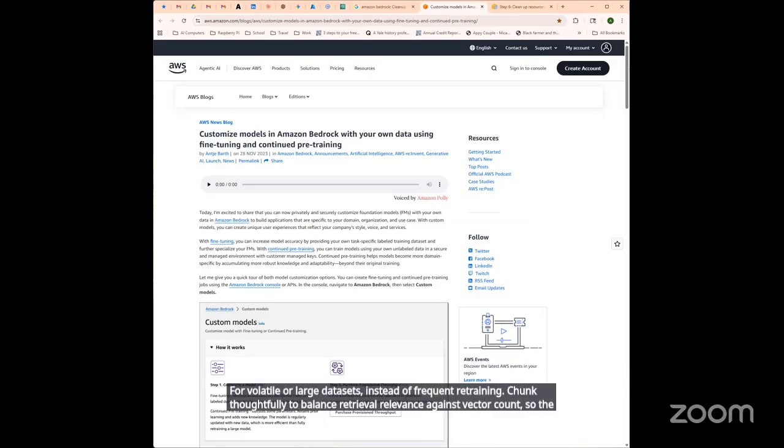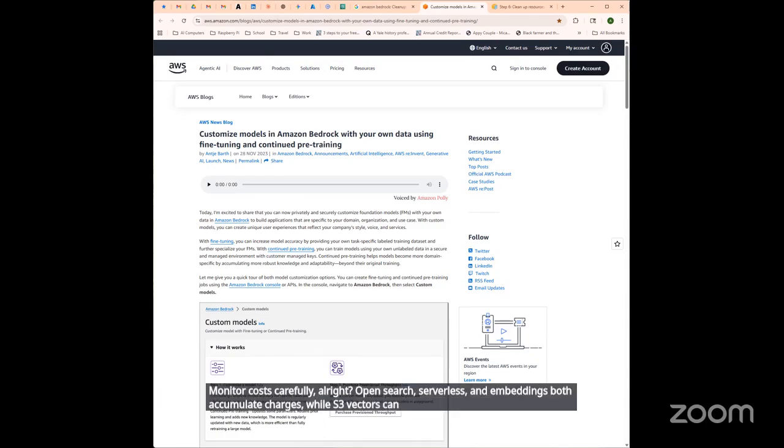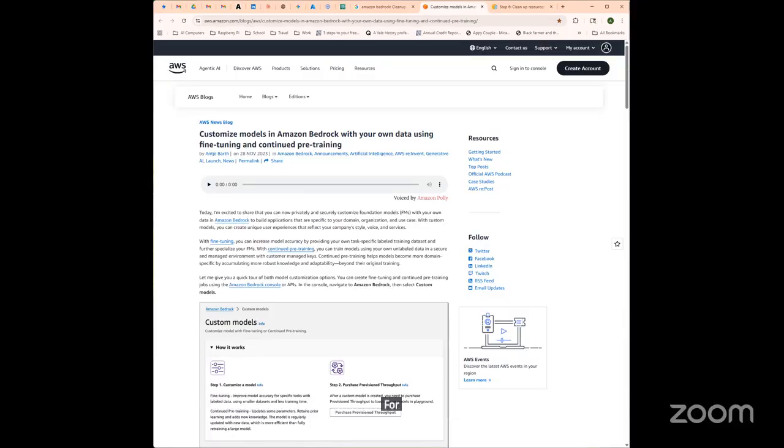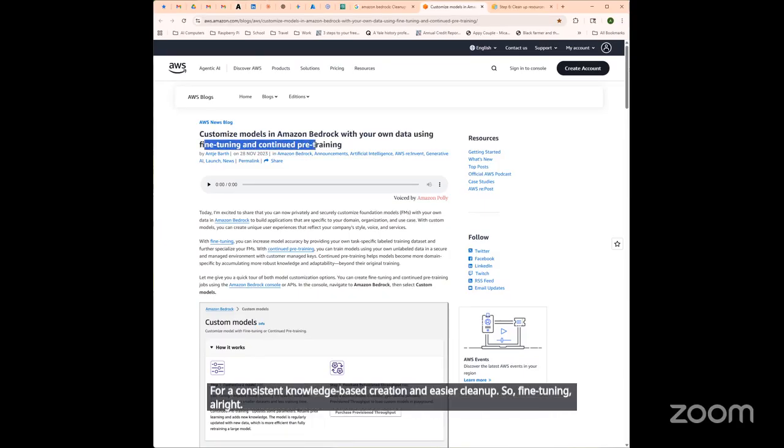So the more chunks means higher storage costs, but potentially better retrieval. Monitor costs carefully. All right. OpenSearch Serverless and embeddings both accumulate charges, while S3 vectors can dramatically reduce the storage expenses. And then you're going to automate your infrastructure with CloudFormation, Terraform, or SDK or CDK templates for a consistent knowledge-based creation and easier cleanup.